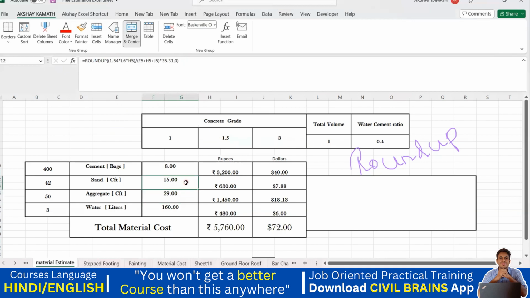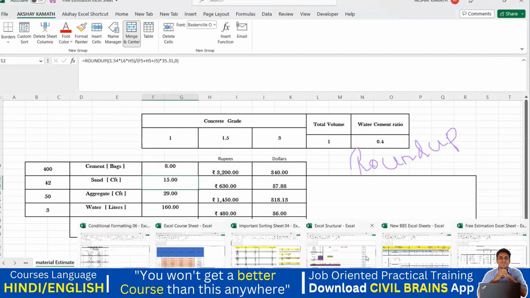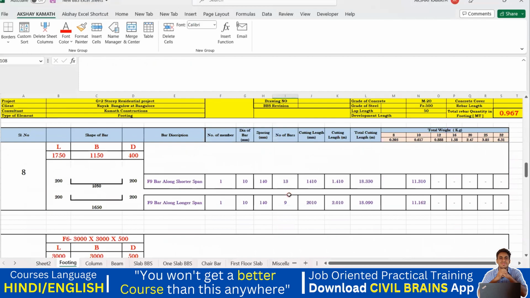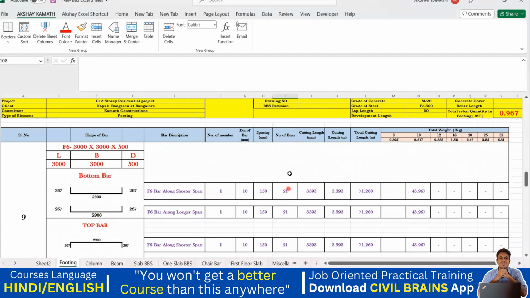So there are two things which we have: one is round up and the other is round down. And we'll see in the later part where to apply round up and round down. So I have one Excel sheet ready with me. This is the Excel sheet I use for my bar bending schedule. This is covered in my advanced quantity estimation course. Whenever I want to find the number of bars, I use this roundup option. You can see I used a roundup option. So I'll take out this roundup option from here, and let me see what answer I'm going to get.